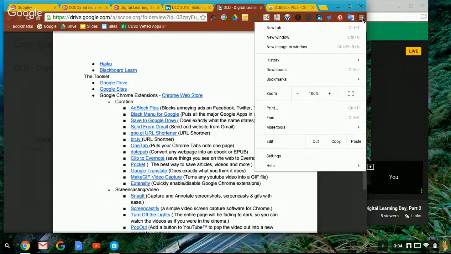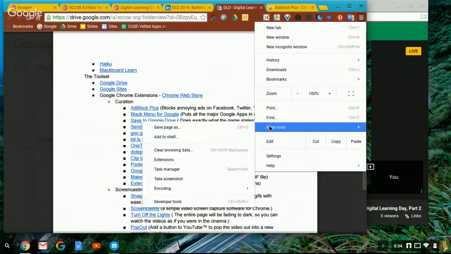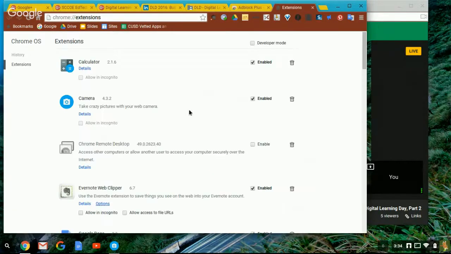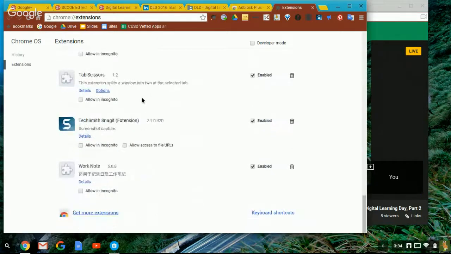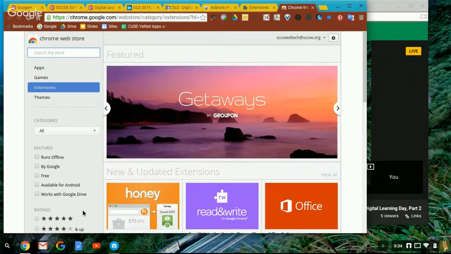I'm going to click on that, and then I'm going to go down to where it says More Tools, and then you can go to where it says Extensions. This is the place where you're going to see all your extensions, and whether you want to delete them later on or enable them, you can do that here. But if you want to go to the Chrome Web Store, you can also click here at the bottom under Extensions where it says Get More Extensions, and this will take you directly to the Google Chrome Web Store.